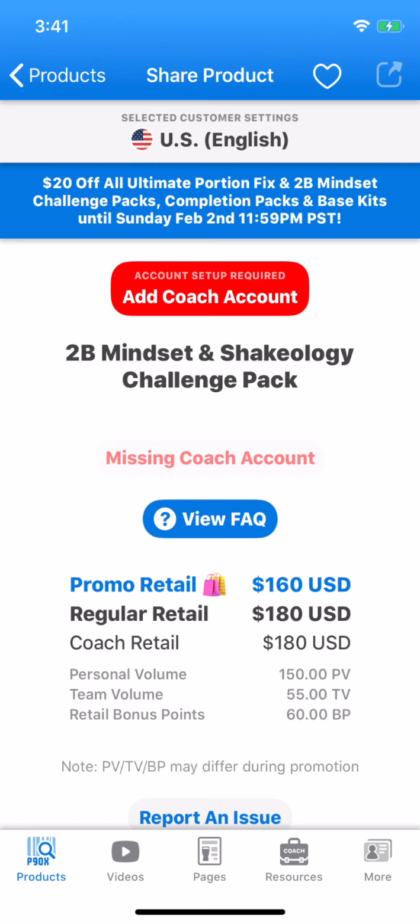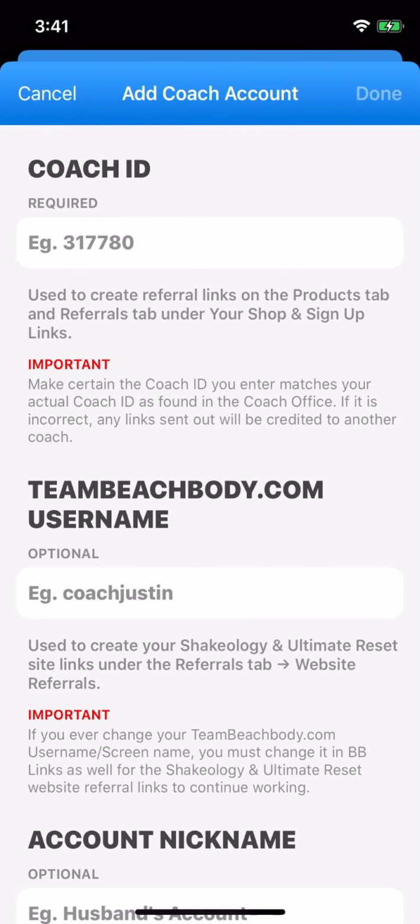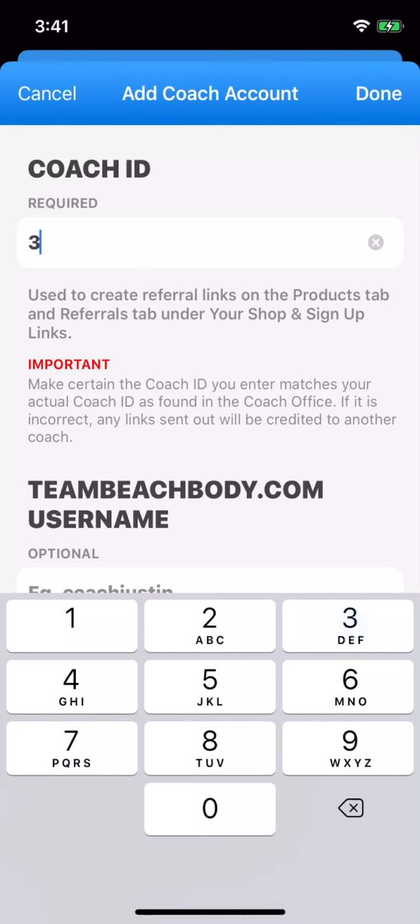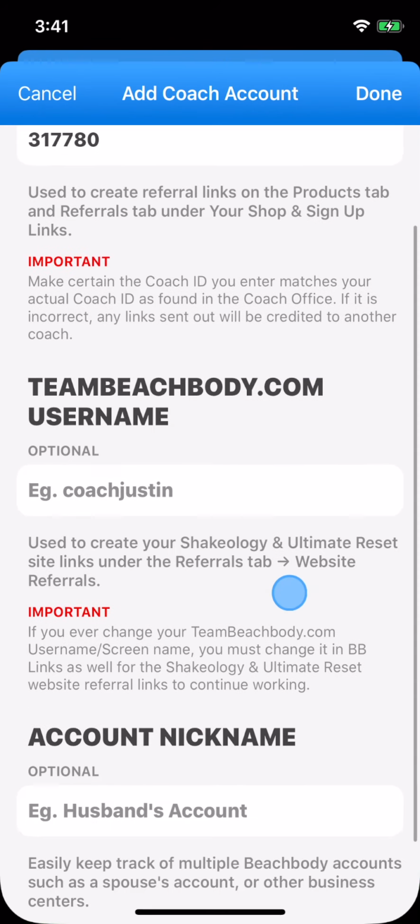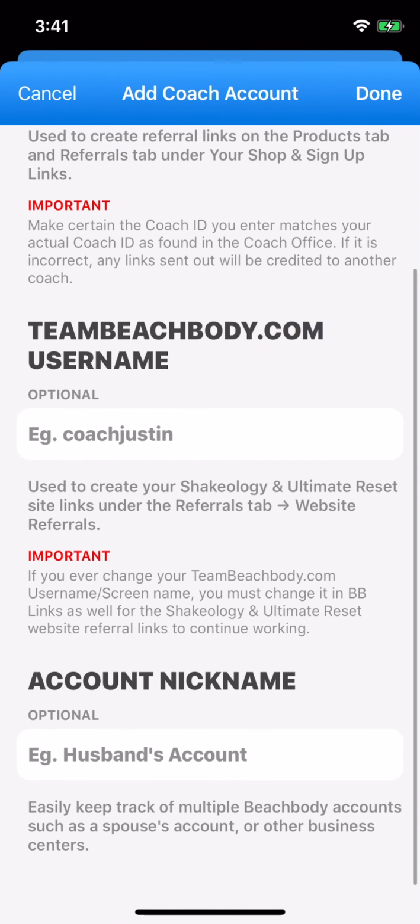At the top right, if you wanted to favorite this item, you could quickly do that with that button. You'll see that sharing with the share icon is disabled here, and that's just because we haven't added a coach account yet. So the first thing we're going to do here is click the red button and add our coach account. So make sure that this matches what your coach account is in the back office. If it's not the same, you'll be sending referral links that are not for your coach ID, so make sure that's correct.